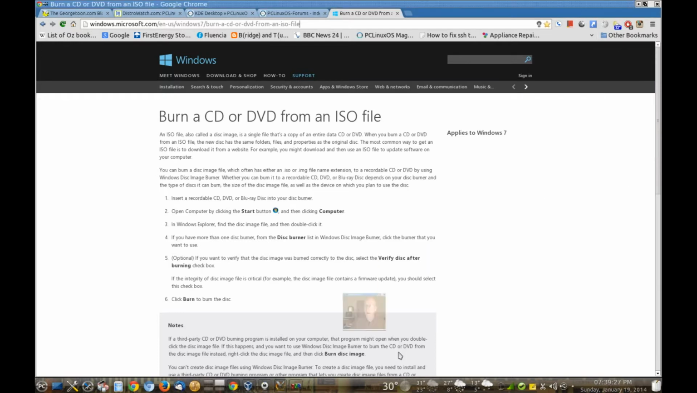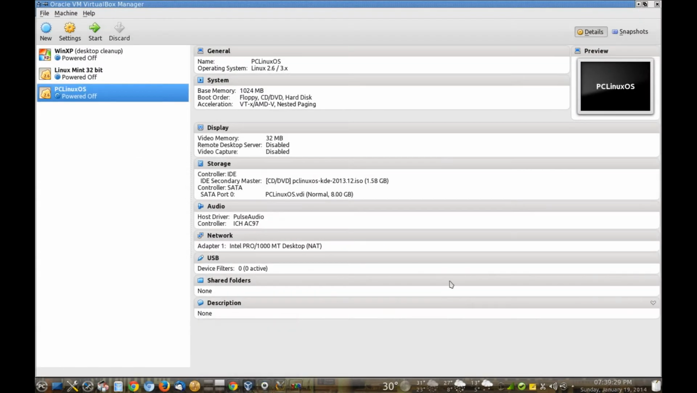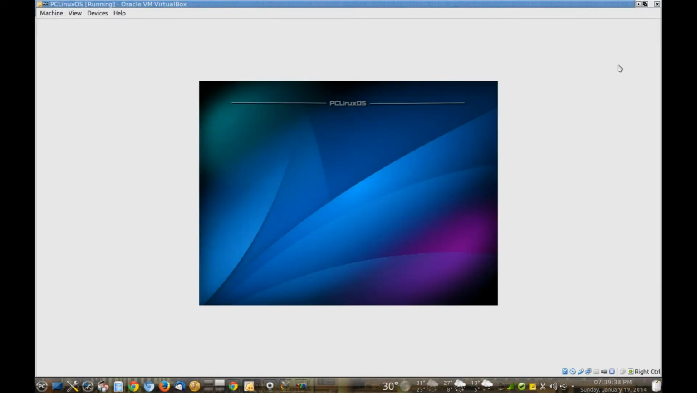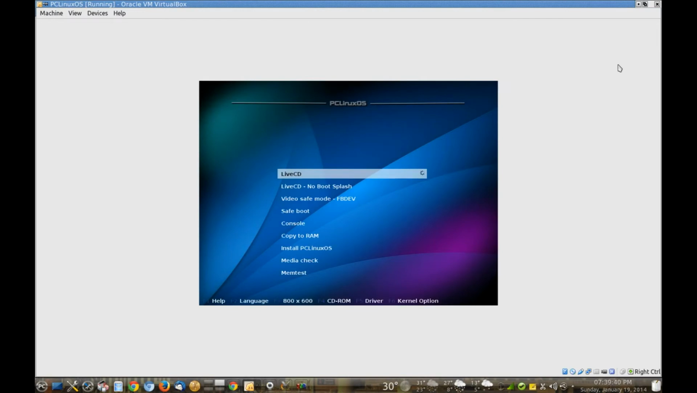So we're going to do that right now. So here is a program called VirtualBox. And this program is actually mimicking the actual disk, that's the live CD, that I would have in here in my computer.